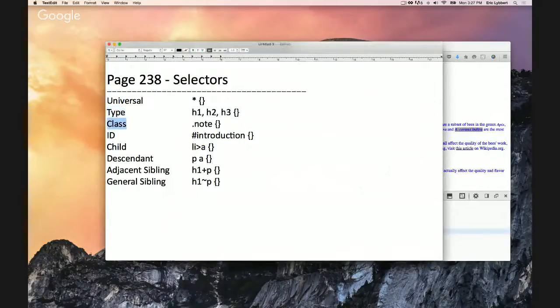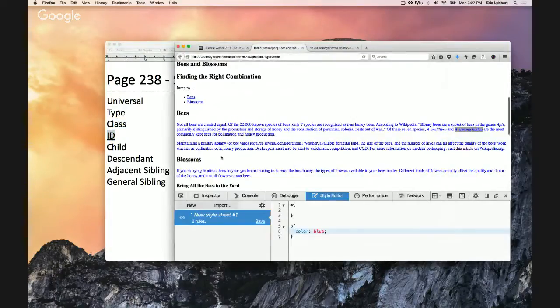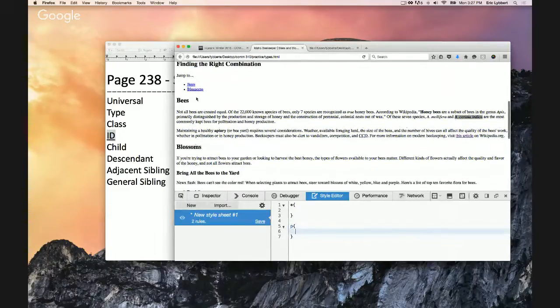Now, let's talk about class and ID. Actually, let's get down to ID first. We've used ID already before on this. We used it for the bees and the blossom section. We used it for the in-page linking, all right? So an ID is a unique identifier. That means there can only be one, seeing that it's unique, and there should only be one.